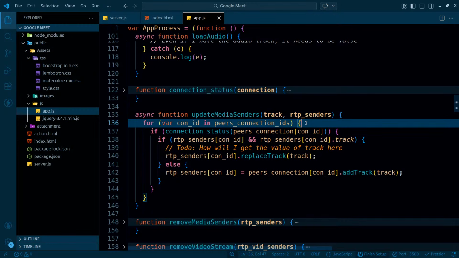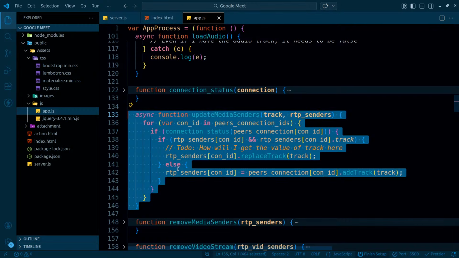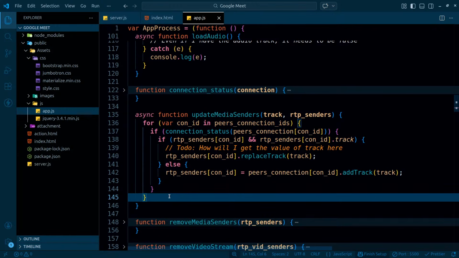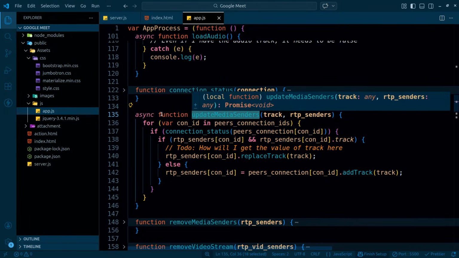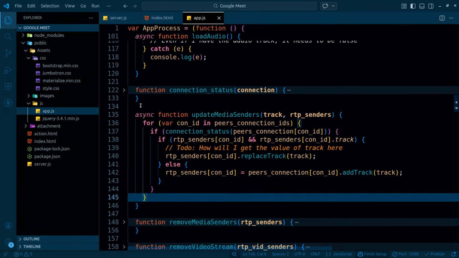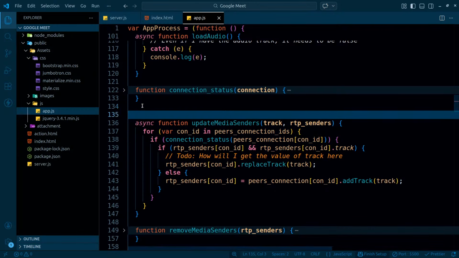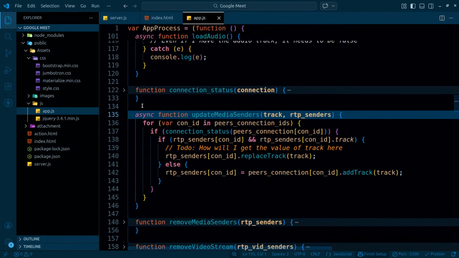That simply means if I have my room meeting, and many people are connected, I will have their peer connections saved, so that I can make changes in their peer connection anytime. Quite interesting stuff. Update media senders. So I will be simply updating the media senders for all the users. That's great. Let's continue from here on.